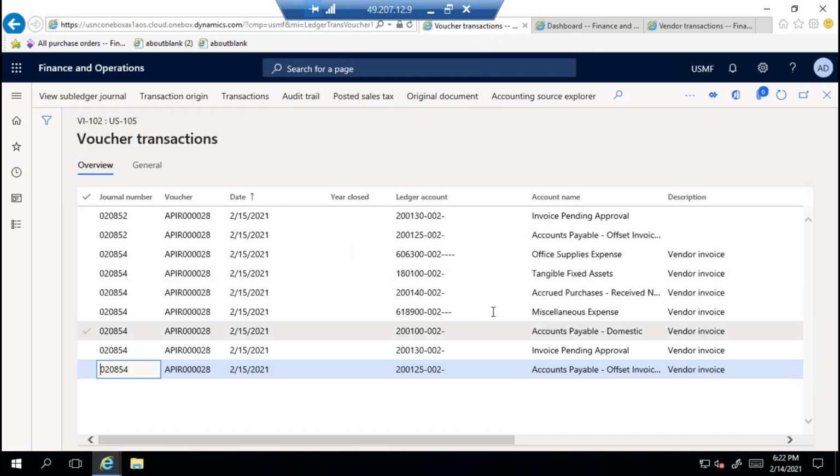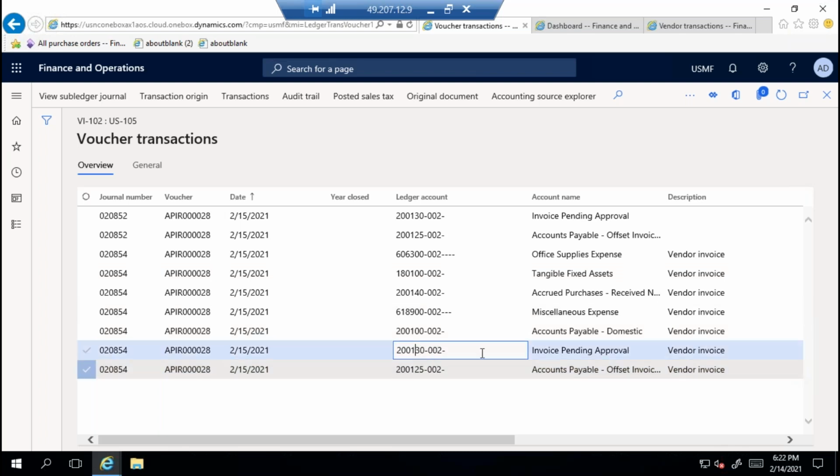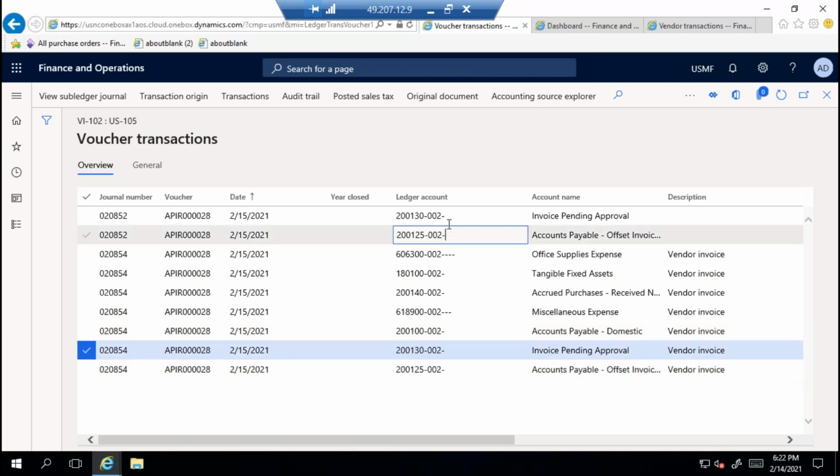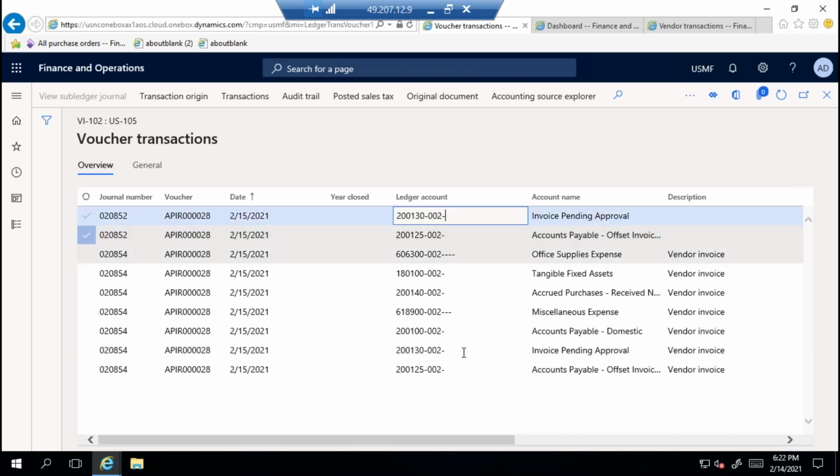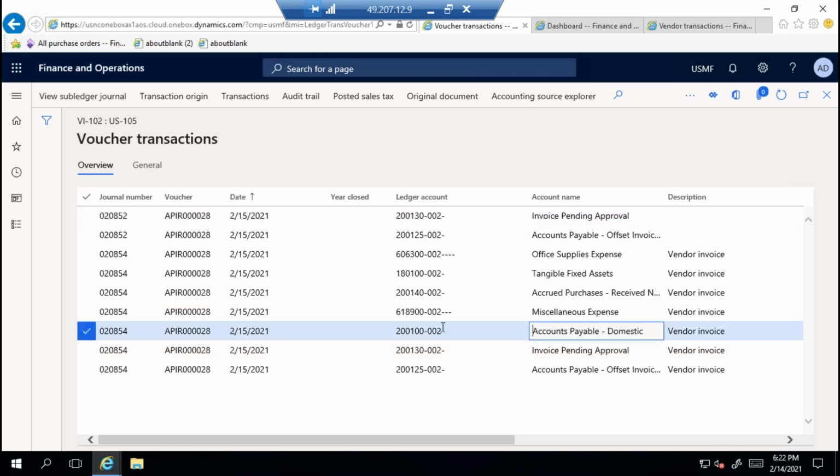These postings are posted like 200125, 200130 will be posted 2 times. And then product receipt entries, if they exist, will be reversed, and the actual vendor account, summary account will be posted.